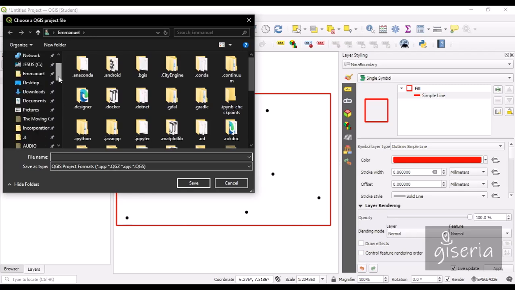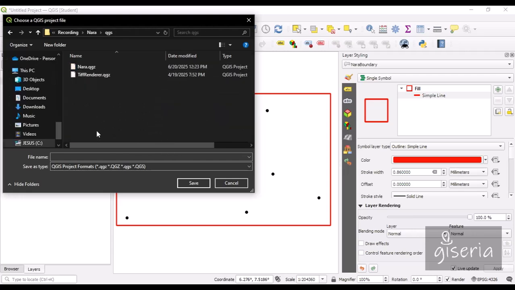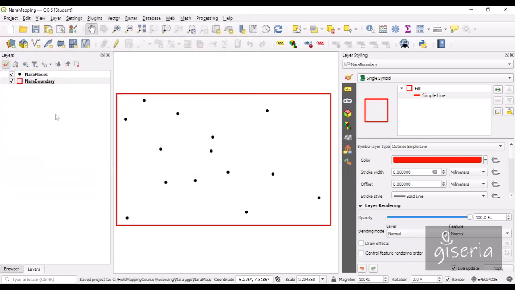So I'm going to go back to the project folder where I saved it on my disk and create a new QGIS project file. Now my project file is saved.